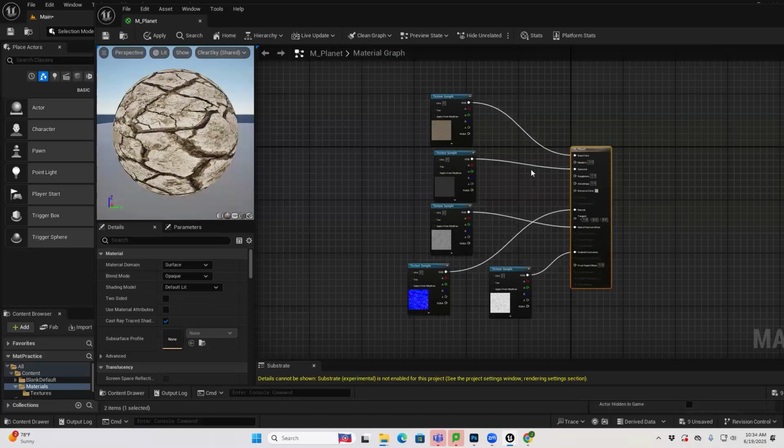So if you're downloading materials, this is probably the extent of what you need to do. Or if you're downloading textures, I should say, this is the extent of what you would need to do. And then your material would be ready to go, and you could just apply it to whatever surface you want.